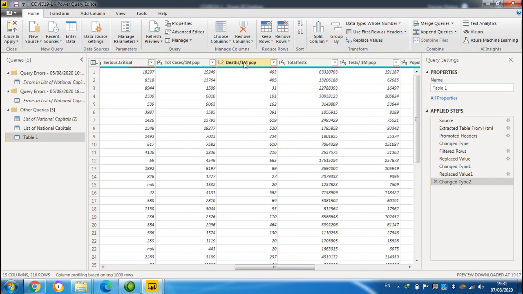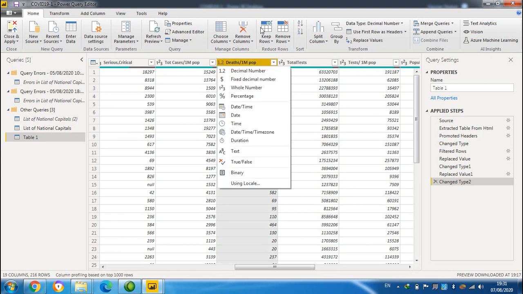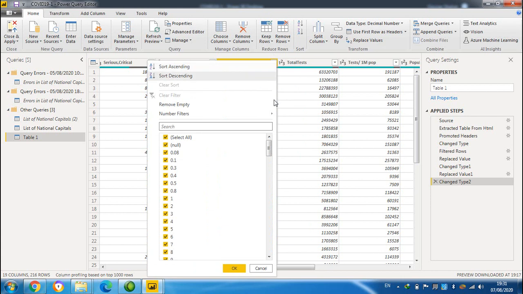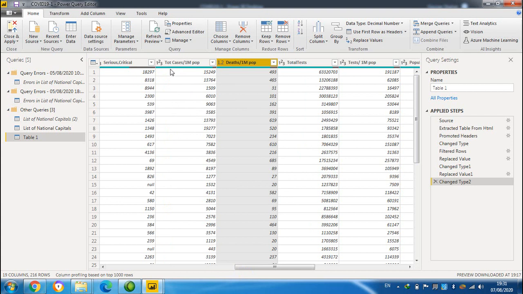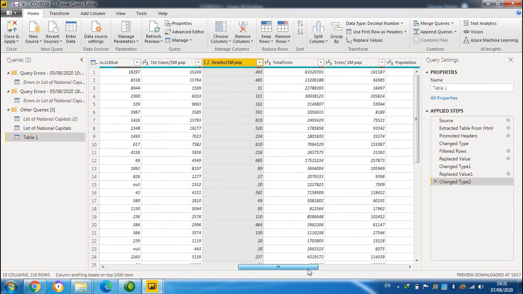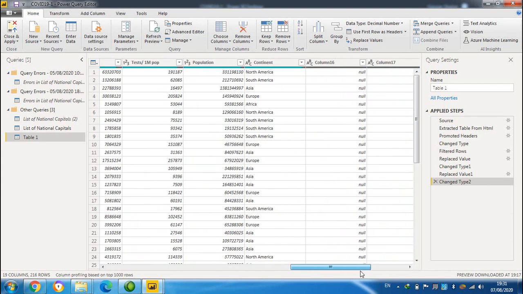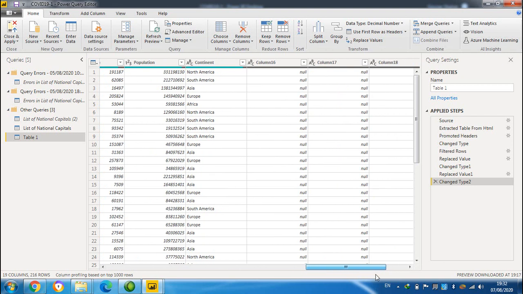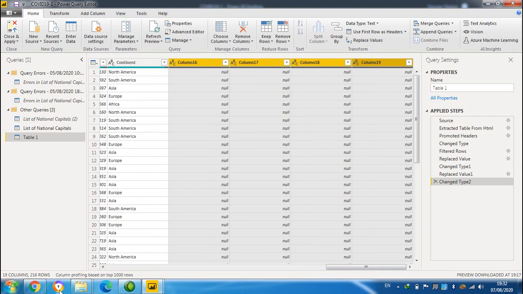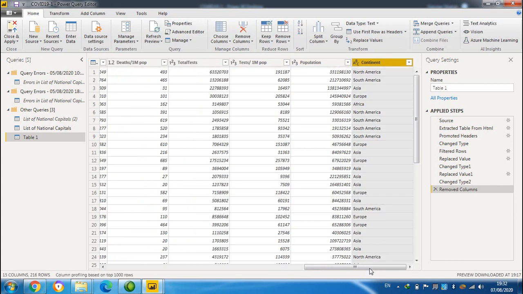Deaths per 1 million population are in number format, but here you will find it shows 1.2, not 1, 2, 3. What is the difference? 1.2 is a decimal number because it may contain some fractions, like 0.1, 0.3, 0.4, and so on. The others don't contain fractions, so they are whole numbers. Total tests, tests per 1 million population, and continent are text. Then the others are unneeded columns. I can select them. They are empty columns. And then click Remove Columns to reduce my data size.